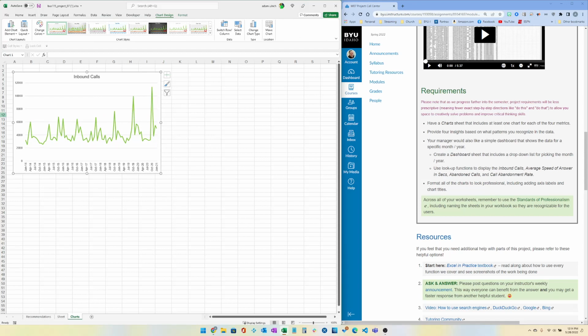Once you have your charts, and of course, label the axes, give each one a different name. You get the idea here. Okay. Do all the right things for the chart formatting, and provide 4 insights based on what patterns you recognized in the data.